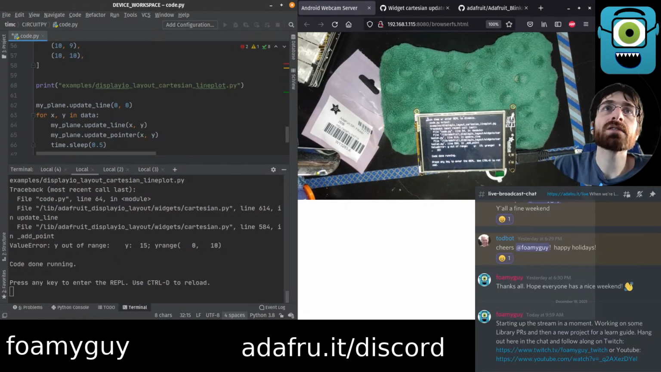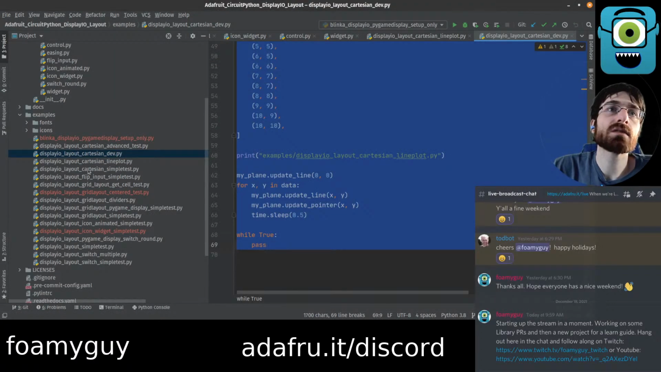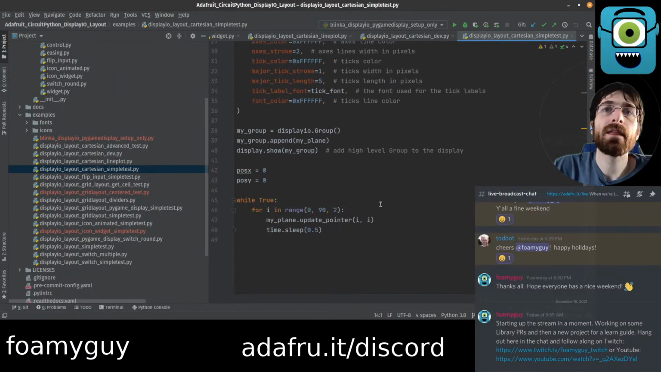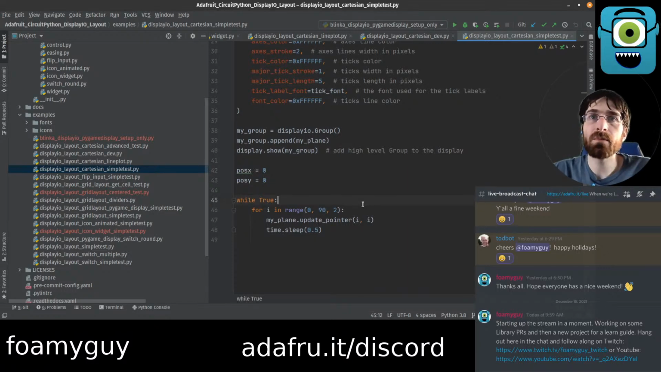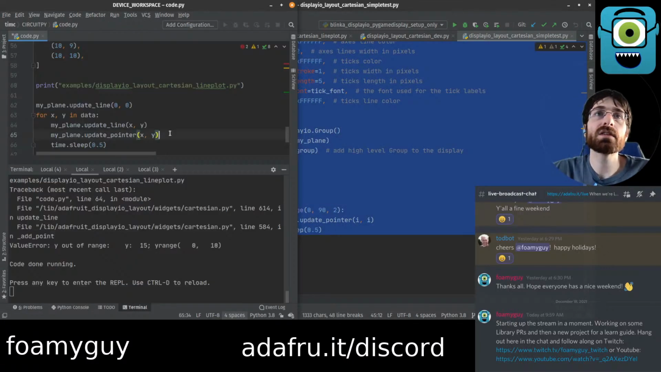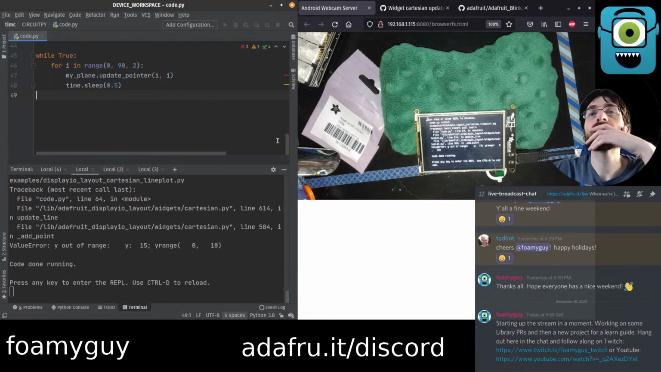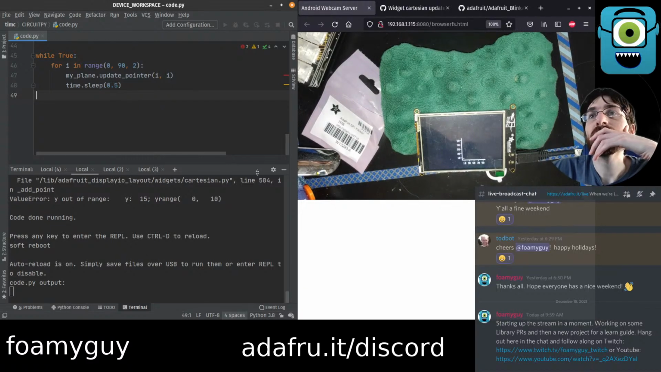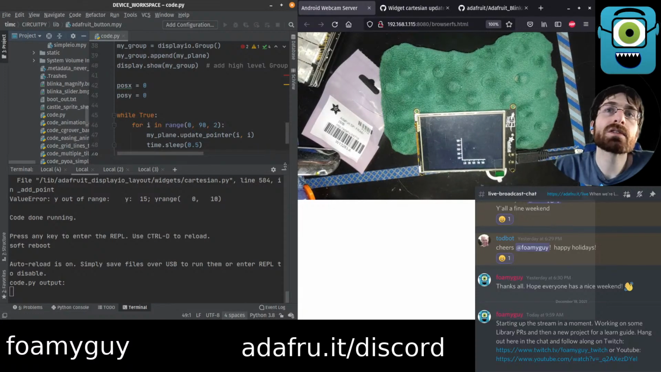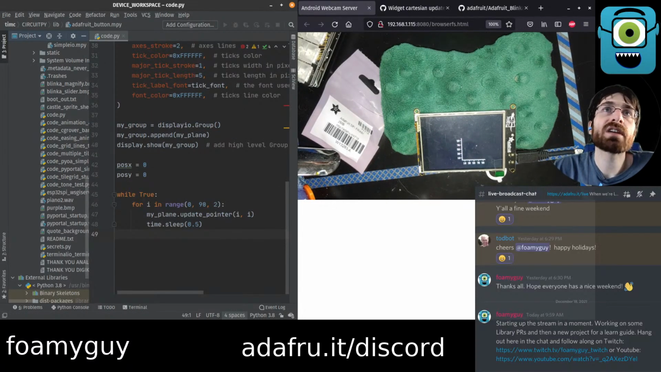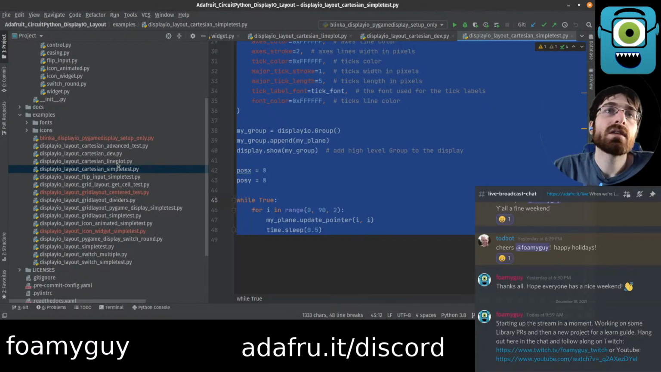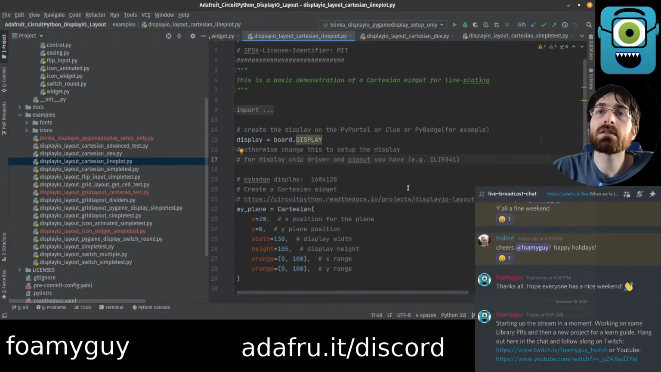So I think we have a Cartesian simple test. Basically it just has update pointer. This is the one that we had previously. It makes the Cartesian and it makes the point, and then it essentially just counts up. Okay, I don't necessarily think we need both of these. I think we could probably just have line plot as the new one, and then we can get rid of the dev one, I think.